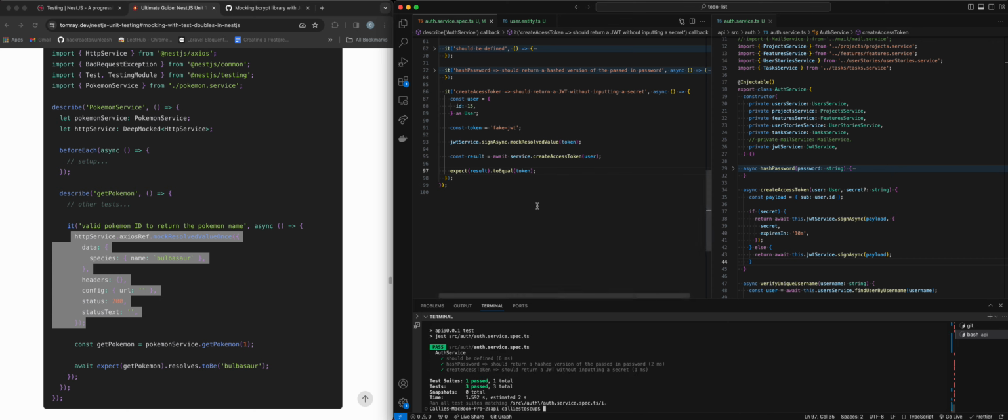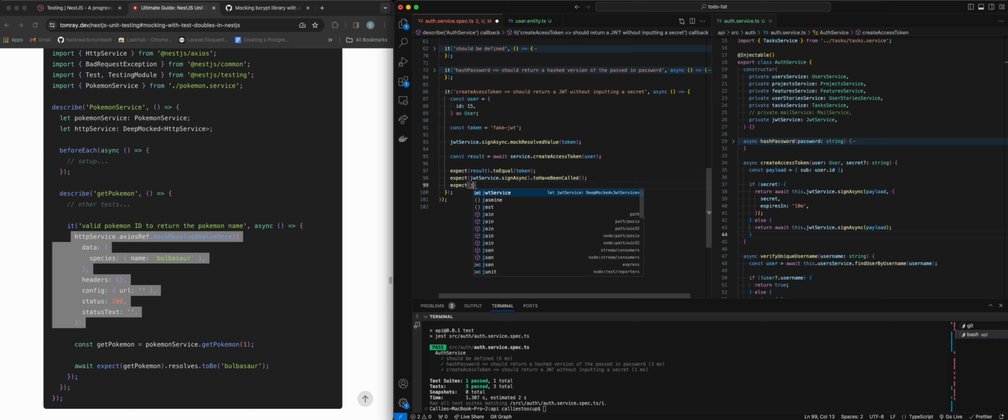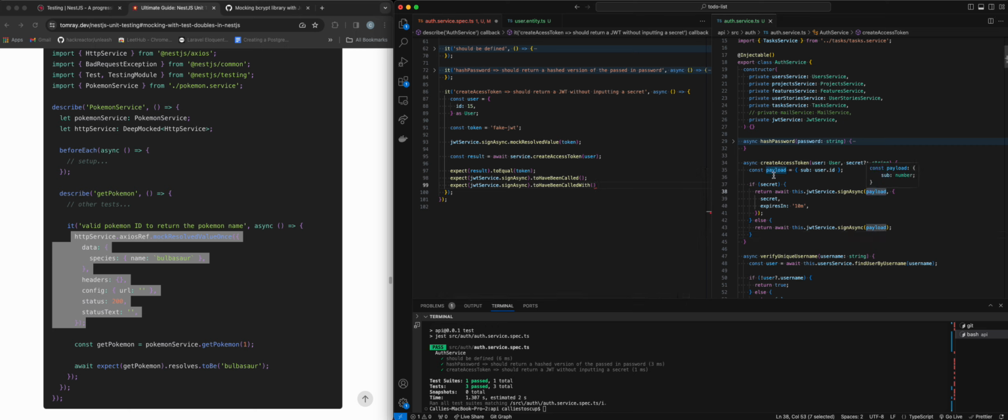Whoop, whoop, whoop. All right. So that looks good. So now let's go expect jwtService.signAsync to have been called. Let's see if that works. It does. All right, and then we're going to say expect jwtService.signAsync to have been called with, and then we are doing payload.